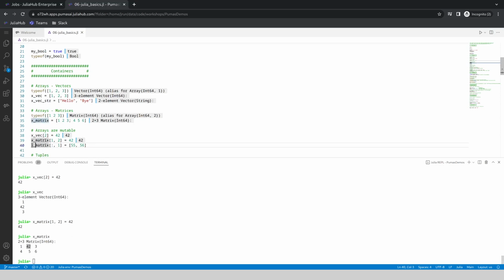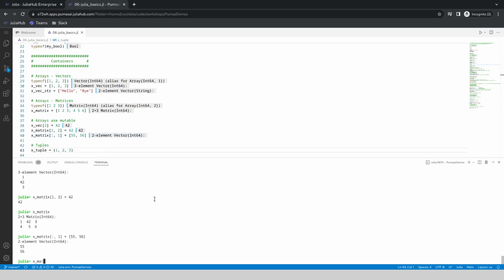We can also use the colon here to specify all of the first dimension, so all rows. So I want to select all rows, just the first column, and change this to this vector. So this is just the first column of the X matrix, and I want to change that to this vector here. Now, if we do this and call our X matrix again, we see that indeed our first column, which was the vector 1, 4, was replaced by the vector 55 and 56.